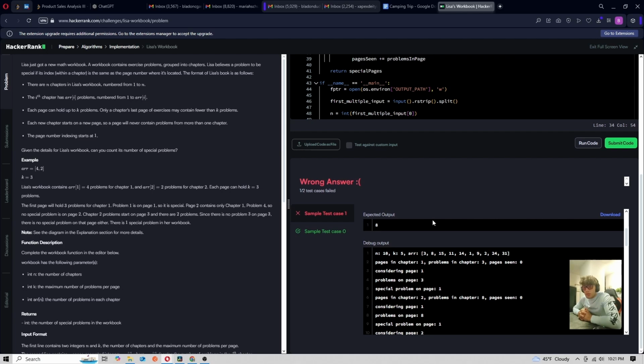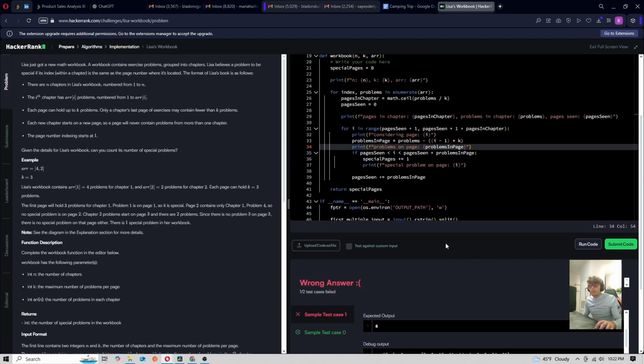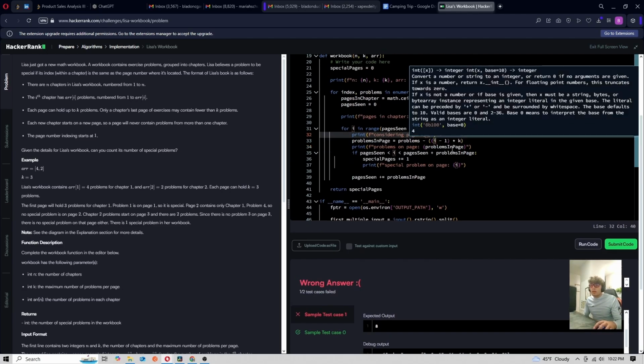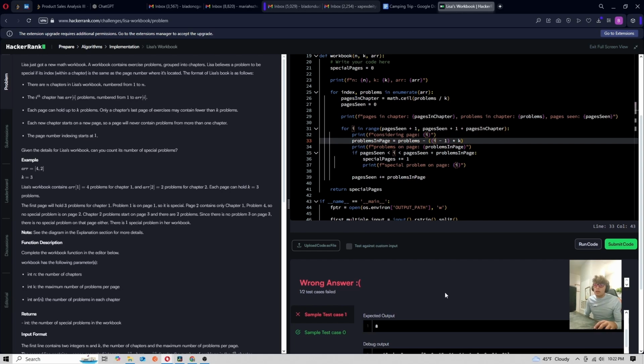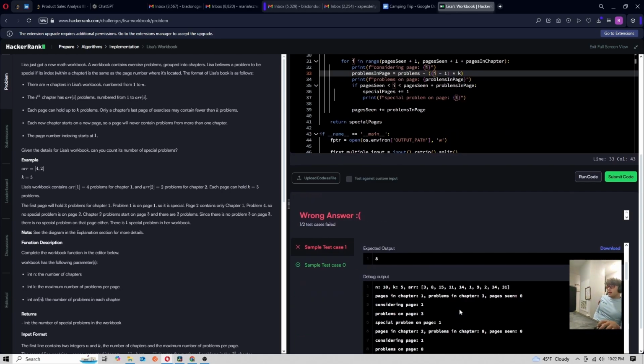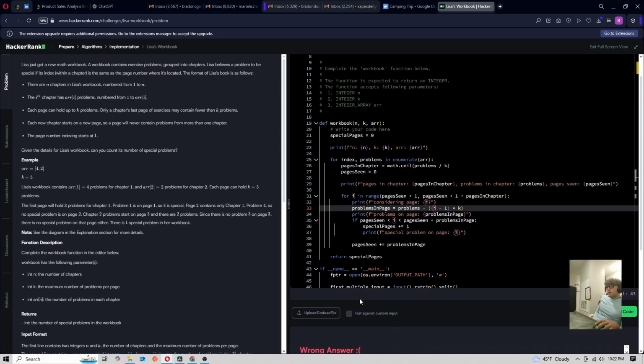Page, special problem, chapter 2, or no, there's 2 pages, which is correct. Problems in chapter is 8, okay, considering page 1, problems on page. There's definitely not 8 pages. Okay, so, considering page 1. Well, that's wrong. It should not be considering page 1 at all. Nope. Pages seen. I think this should just be 1.